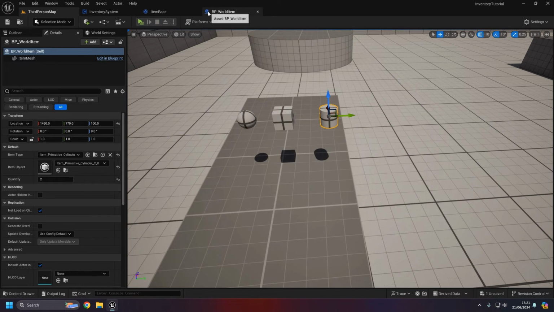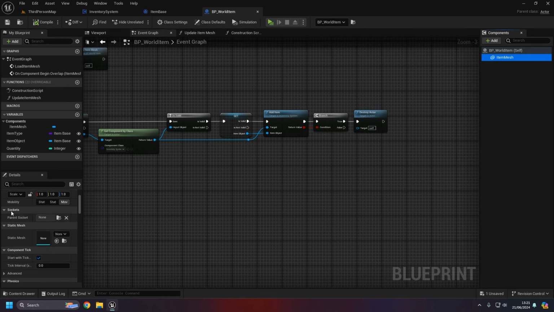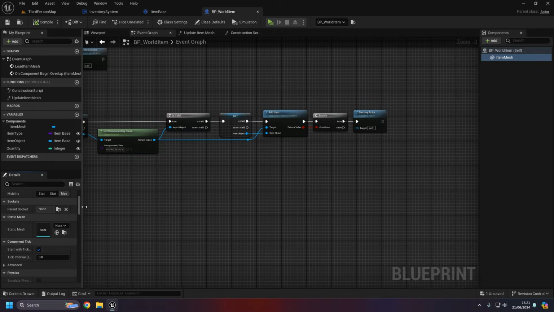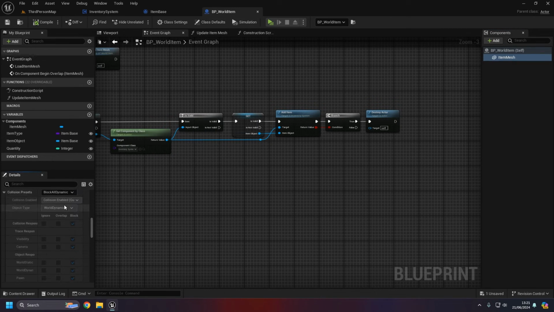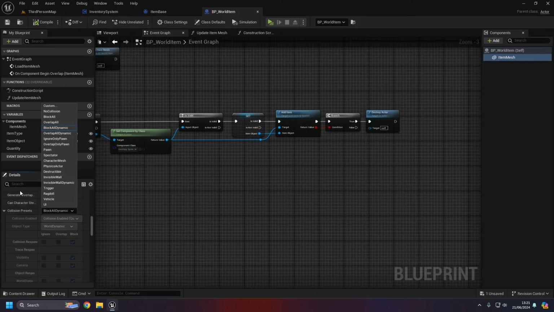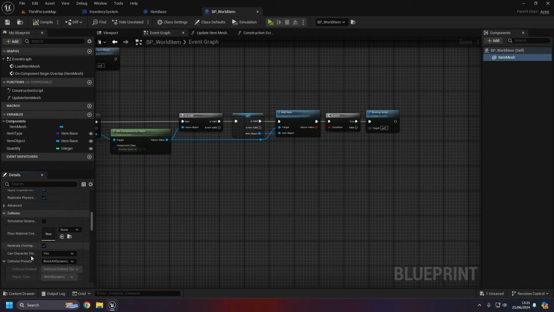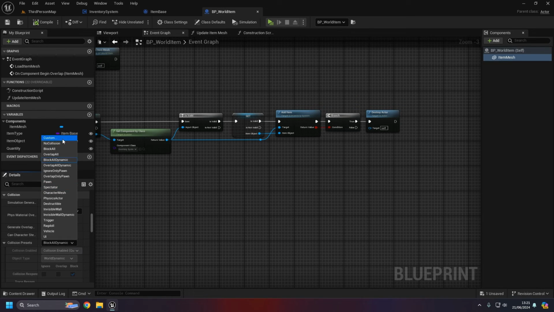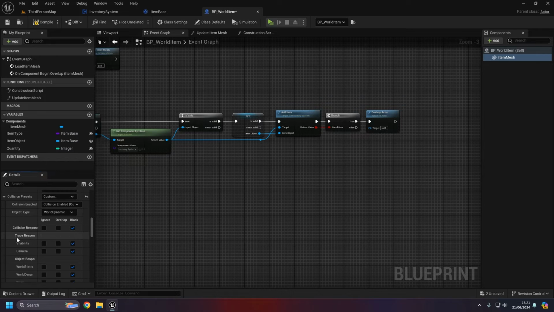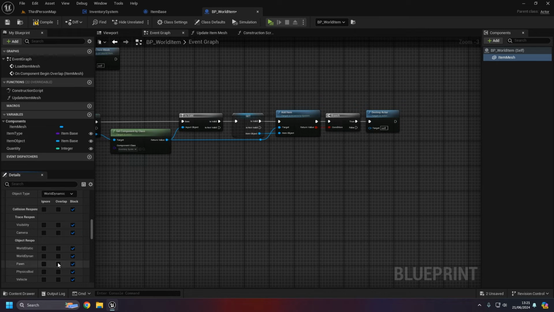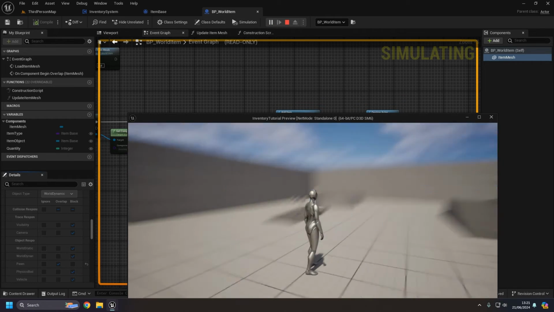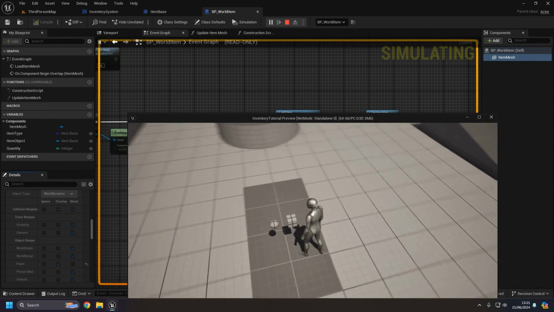If they could be overlapped. So one second. On the item mesh, we do just need to adjust the collision. Under the collision settings, go down to the collision presets, and set that to custom. It should keep the same settings that it already had. So at the moment it looks like they're all set to block. But on the pawn, I just want to set that to overlap. Now if we check it, there we go.